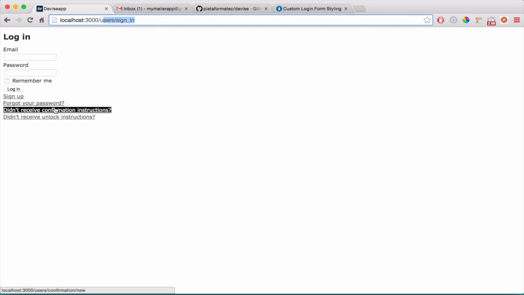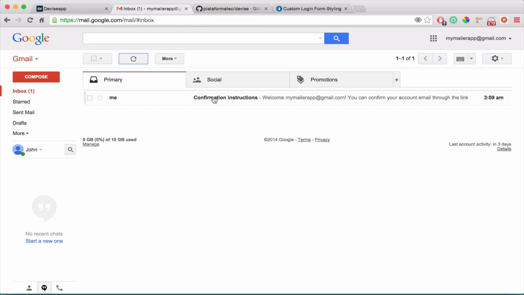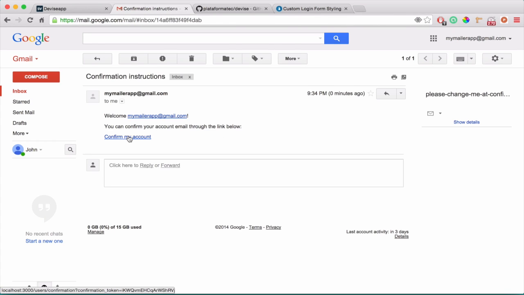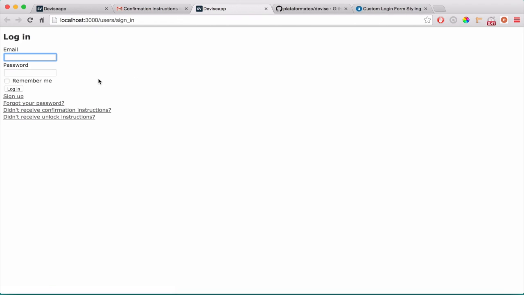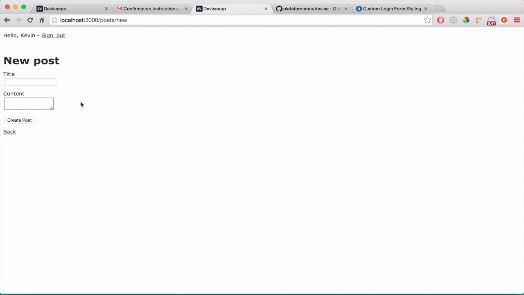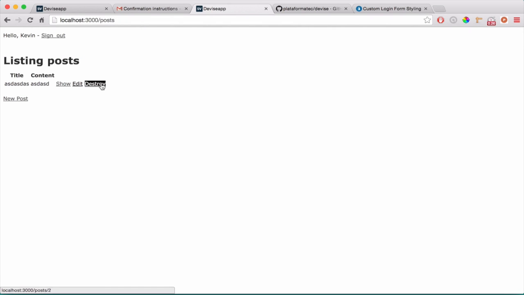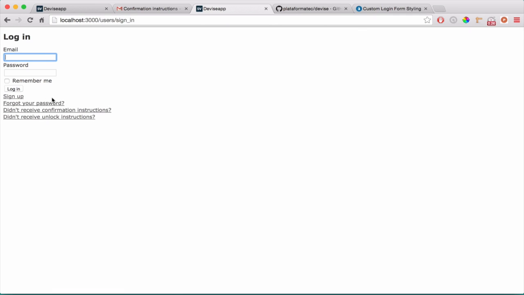And why is that? Because I'm using the confirmable module that I'm going to explain later, which means that you must confirm your account. And as you see here, I received an email, and I have to confirm my account here, and only now am I able to log in. Okay, as you can see, now I can create a post. Successfully created. So let me just destroy it, and let's sign out and see what else.